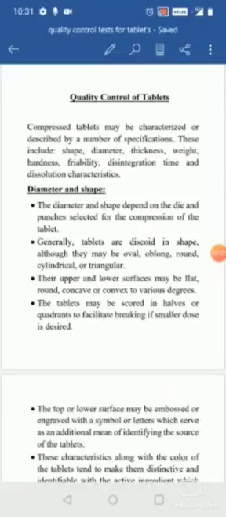Okay, so coming to the compressed tablets, they may be characterized or described by a number of specifications. This includes its shape, diameter, thickness, weight, hardness, friability, disintegration time, dissolution time, and content uniformity. So these are the standard parameters for the quality control test for the tablets.